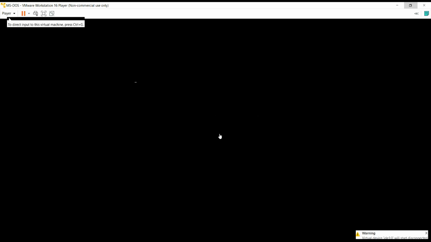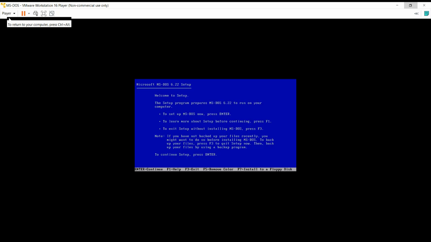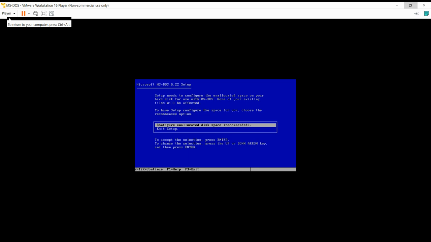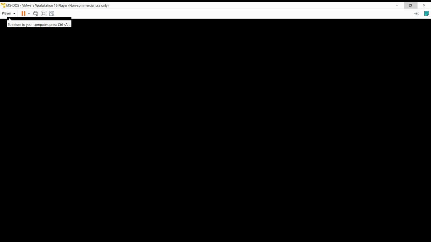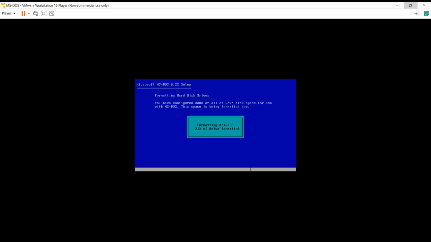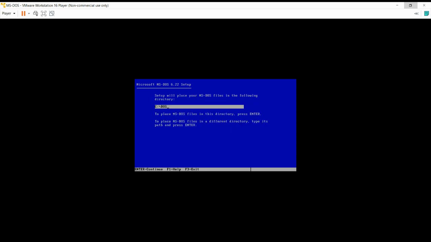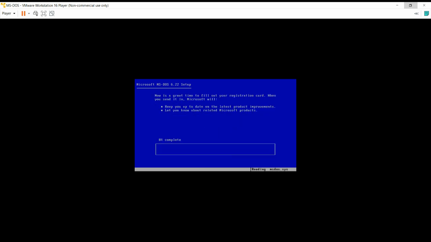Yes. Click in. Starting MS-DOS. So we're in setup. Do that. And it is in drive A, so press enter. The settings are correct. We're gonna save the DOS.